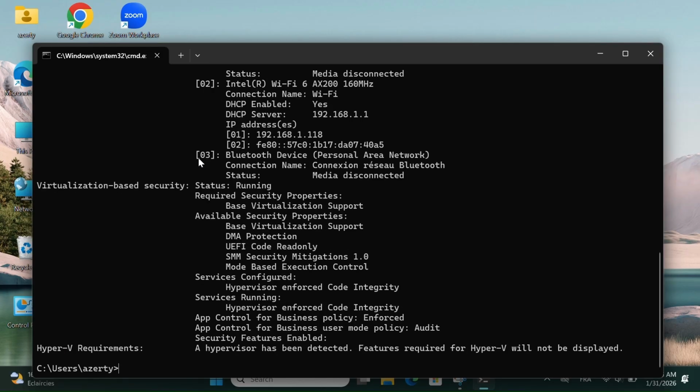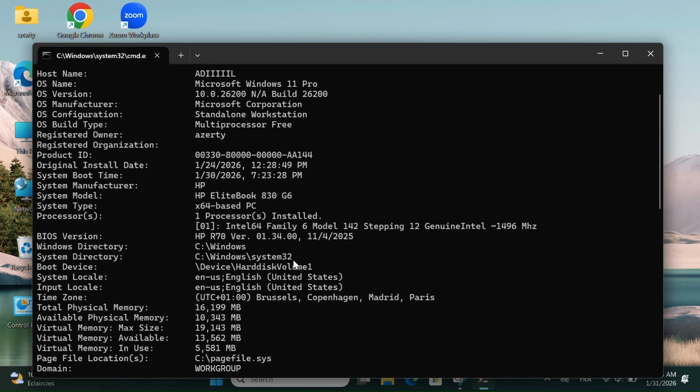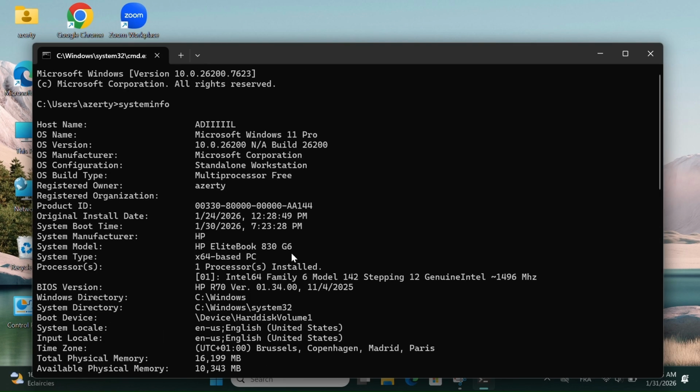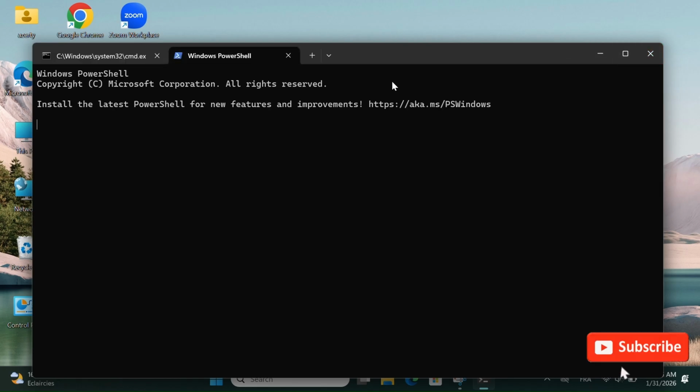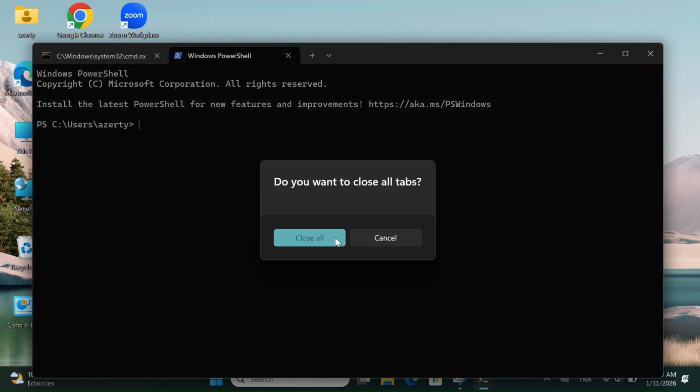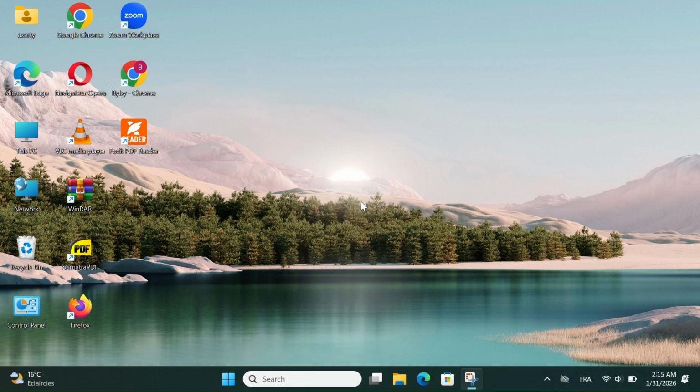There are many powerful commands inside cmd that we can talk about in a separate video. This tip is very useful for users who want more control over their system. It helps you troubleshoot problems, understand how your PC works, and access advanced features faster without using the graphical interface.